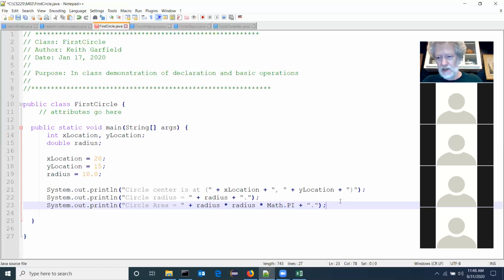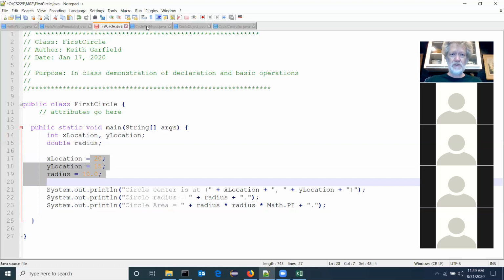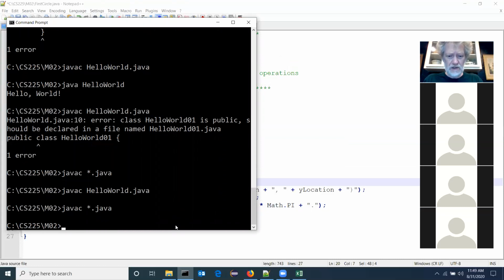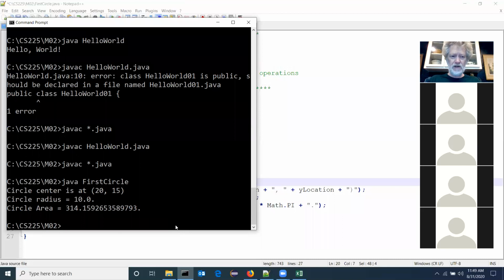I'm going to run this real quick, and then on Wednesday we'll cover the circle with input, and then circle object and circle controller, where we're actually doing objects for the first time. What's happening here is it's just hard-coded and prints it out. With circle with input, we actually get input, but I need more than a minute to talk about that, so I'll talk about it on Wednesday. If we run this here, Java first circle. And by the way, if I didn't capitalize that right, it wouldn't work. And what do you know? It's just the hard-coded values that I put in there.